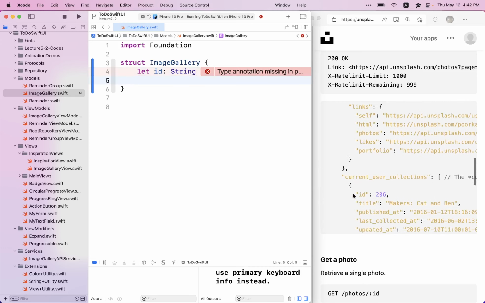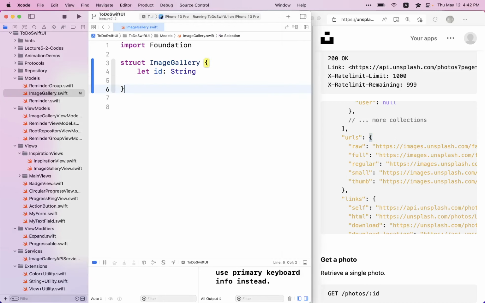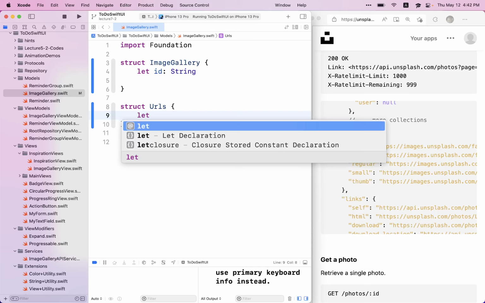Now the next thing we're going to focus on is the URLs. You can see the URL again is a nested object, so it starts with a curly bracket. As we did before with the struct status, recall that? We're going to create another struct named URLs, and this time we have several fields.